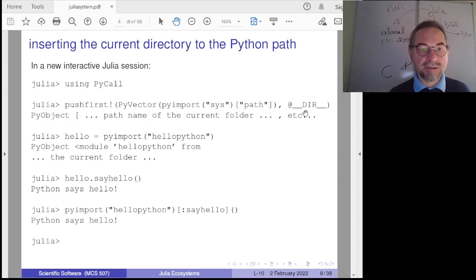So I'm running this in an interactive Julia session, but this will also be quite important if you run this in a Jupyter notebook. Okay, so that's mainly it. So we can import then the Hello Python module, and then call from the Hello Python module any function that is exported by the module. So in this case, it is say hello.